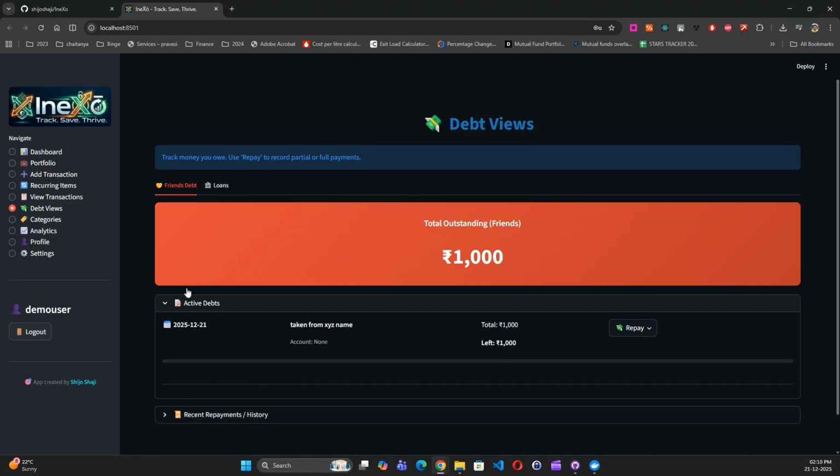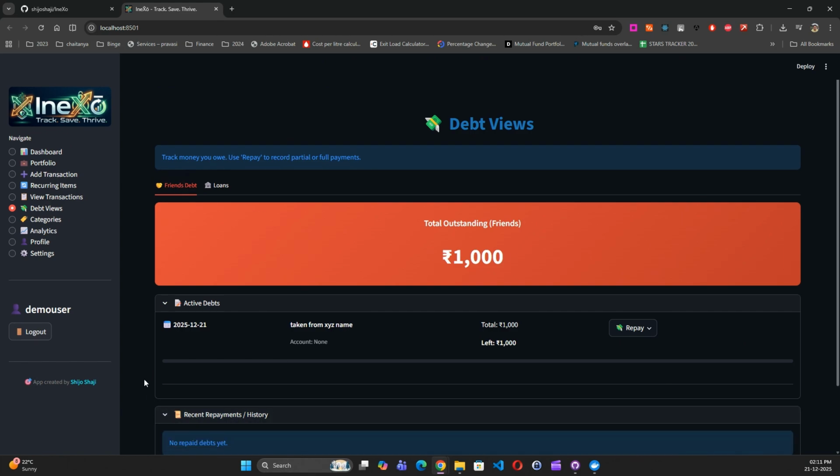One is your friend's debt gets activated. Earlier we saw it was not there. It says 1,000 rupees, and if you want any repayment history, we can see it here. So it gives you a description of whom you have taken it from, and you can use their account if you have it.